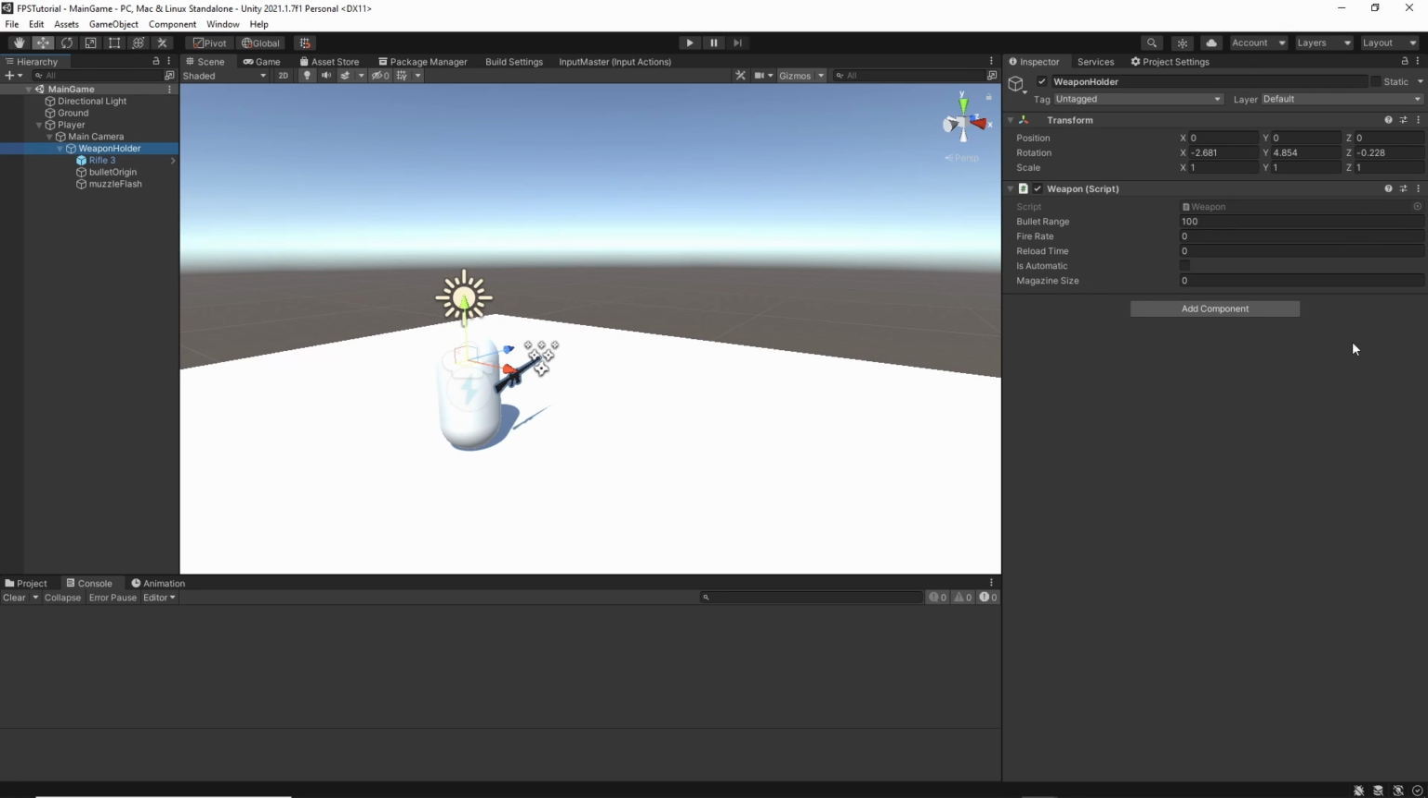In our editor, we see we have a couple more variables to change. For fire rate, I'm just going to make it 0.1. Reload time, I'm going to make it 1 second. I want it to be automatic. And for magazine size, I'm just going to set it to 5 for now. And now let's click play.